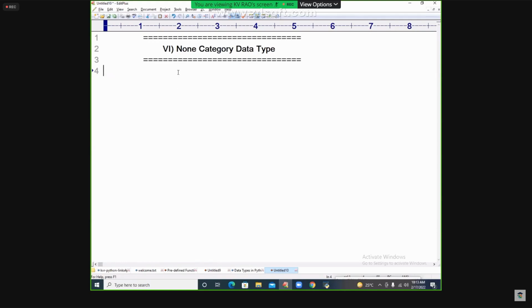It is one of the easiest data types. Nothing else is difficult. What we have seen so far are 13 data types. In total, 14 data types are there. Out of that 14 data types, 13 data types are completed successfully.